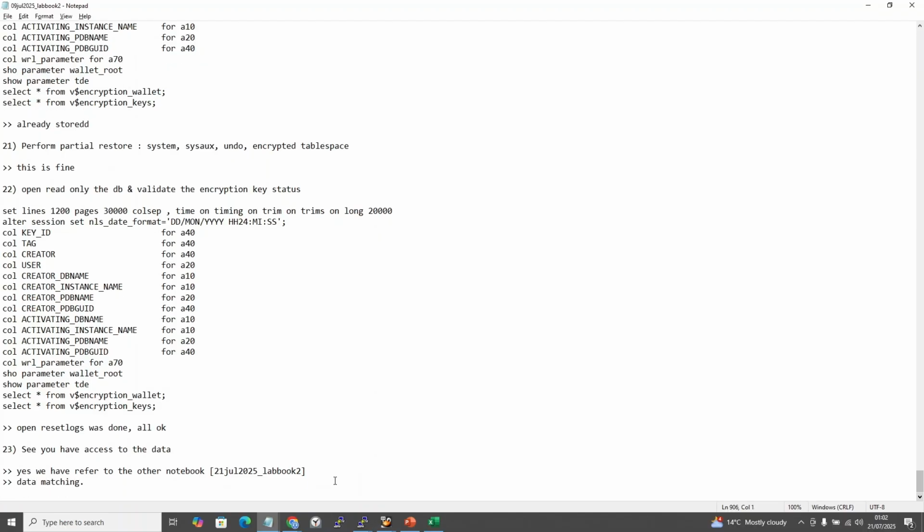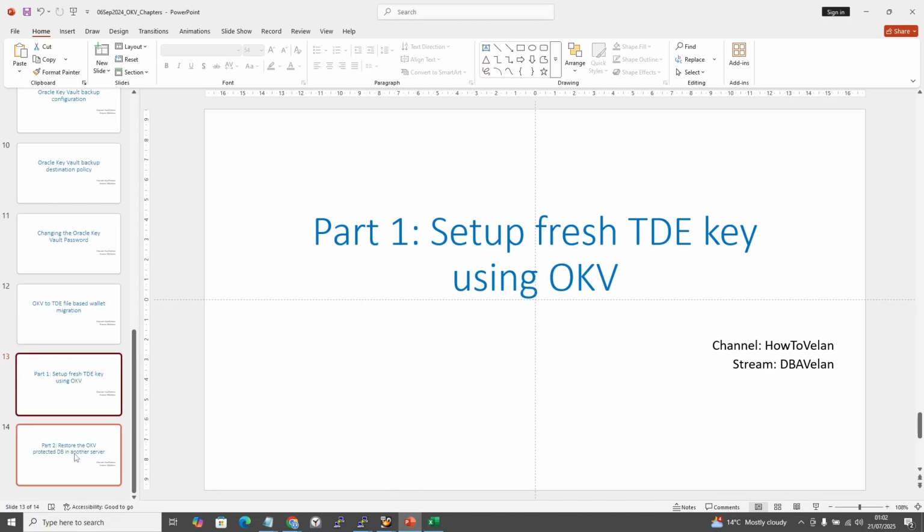That's it, done. Okay, so let's go to this PowerPoint. So what all we covered in this video? First, we went through the procedure for setting up TDE key on OKV on a fresh setup. We are not doing any migration here. Fresh setup, and we encrypted the tablespace, and then we took a backup of the DB. We saw some errors when we took the backup, in the mount state, when the wallet was not open. We opened the wallet explicitly, and then we took the backup.